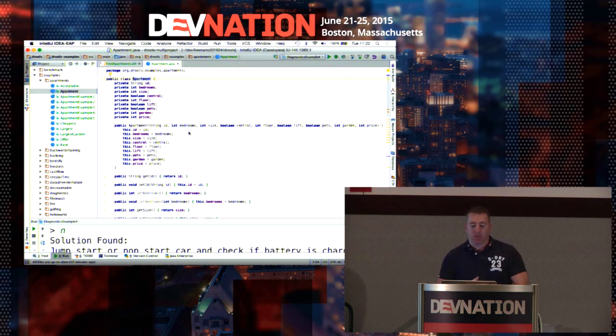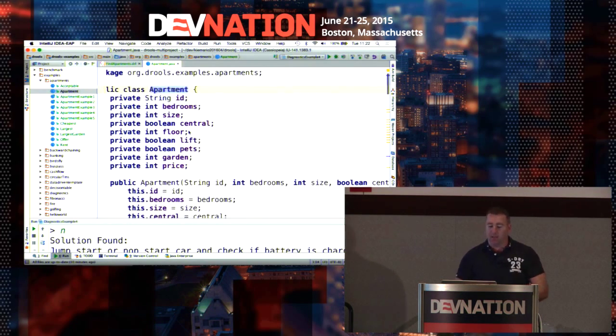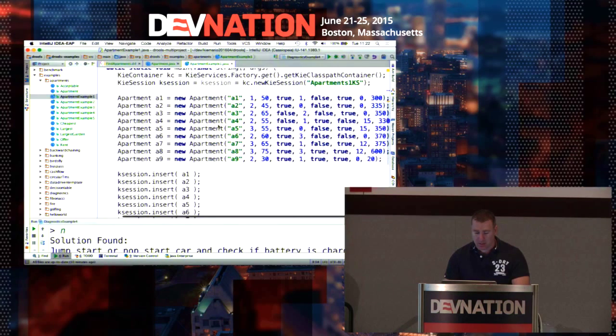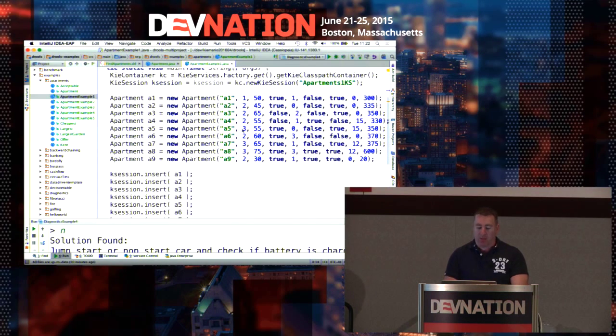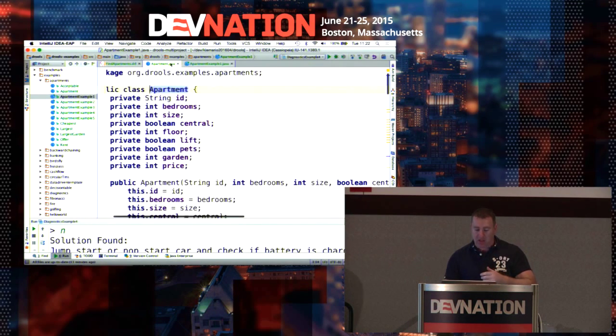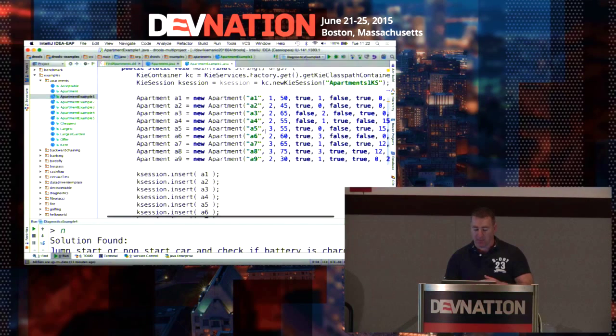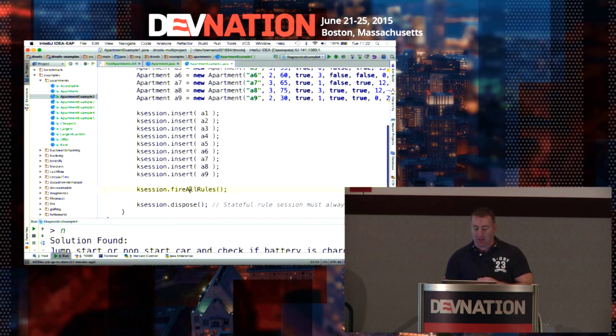So I have an apartment with an ID, bedroom, size, whether it's central, number of floors, lift, pets, what you just saw described. So this is the available apartments. Then in my example, I will insert 9 different apartments. It describes the ID, and it's in the constructor order. So the ID, the number of bedrooms, the size, whether it's central, is all encoded by these constructor arguments here. I then insert them into the engine, and I fire the rules.